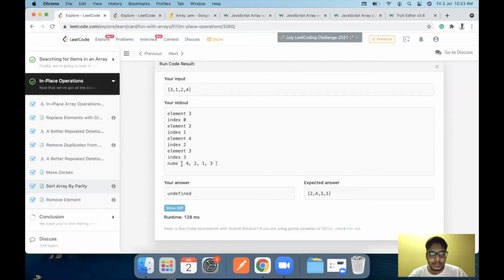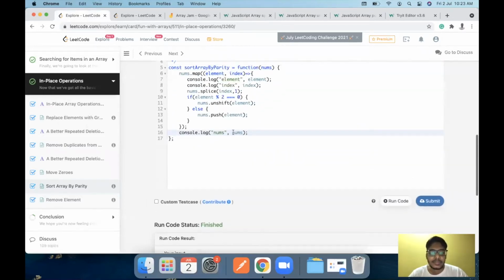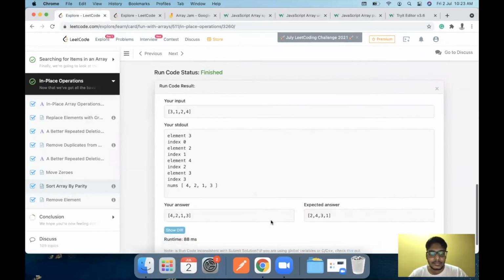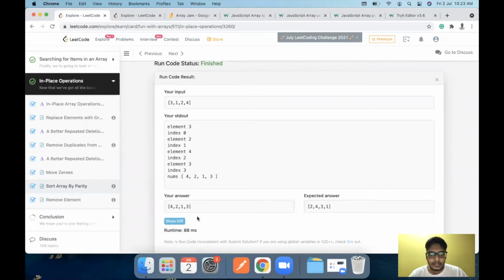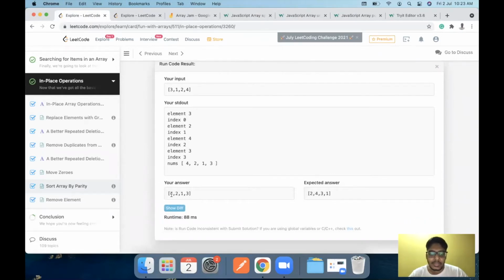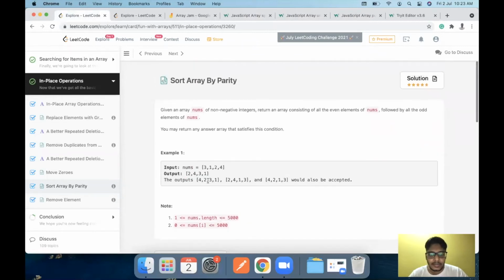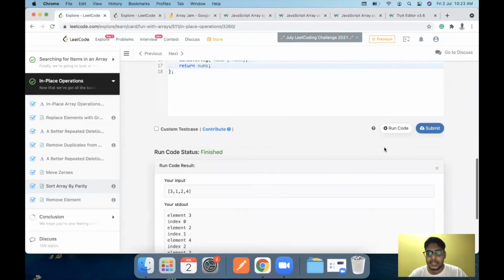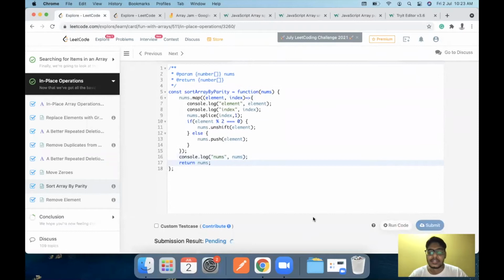So we have nums here with 4, 2 and 1, 3. I think I haven't written nums. We are supposed to return the nums array. So let's return the nums array as well and run the code. I think this will also be accepted because 4, 2, 1, 3 is an accepted, yeah, it is also an accepted solution. So I think this works for us. Let's also submit the solution and check if this is accepted or not.